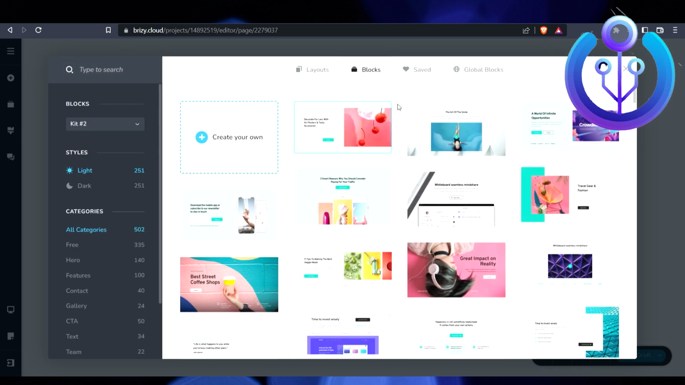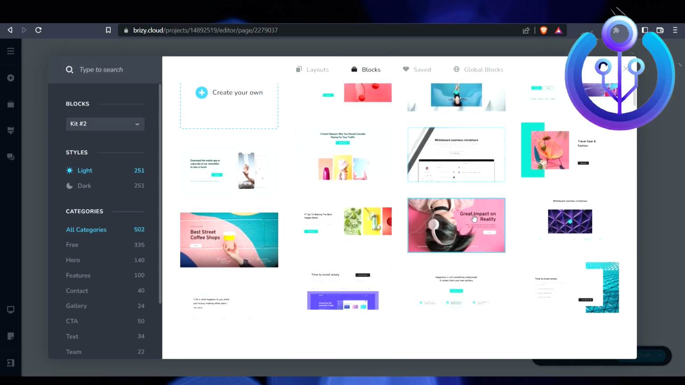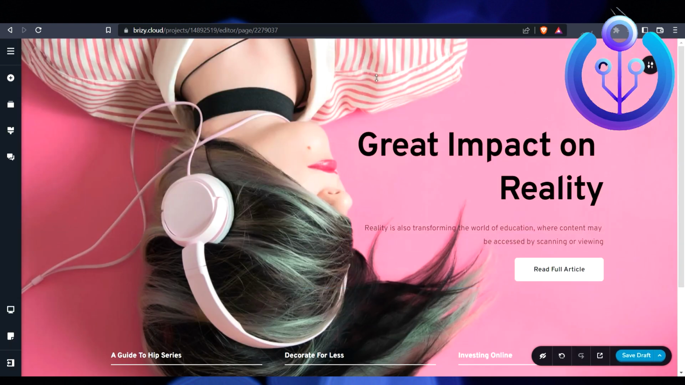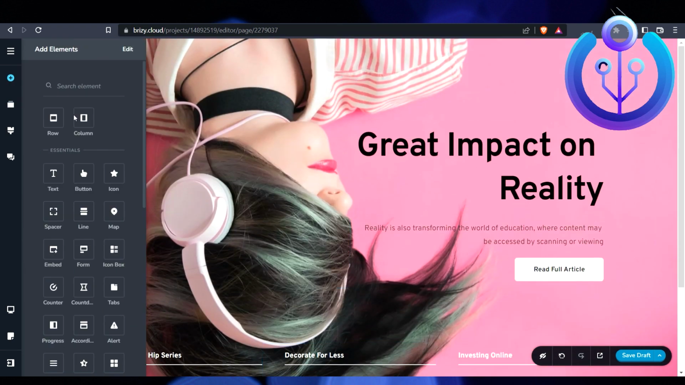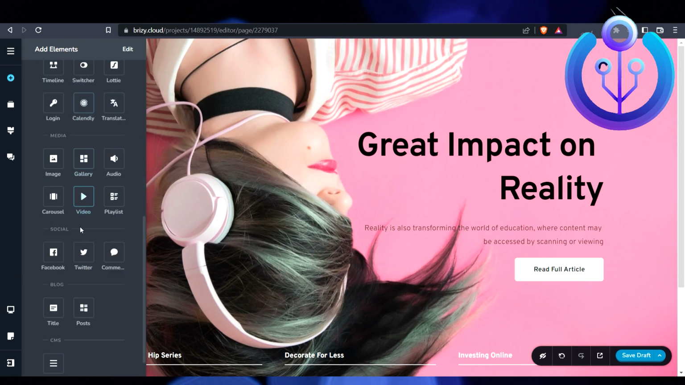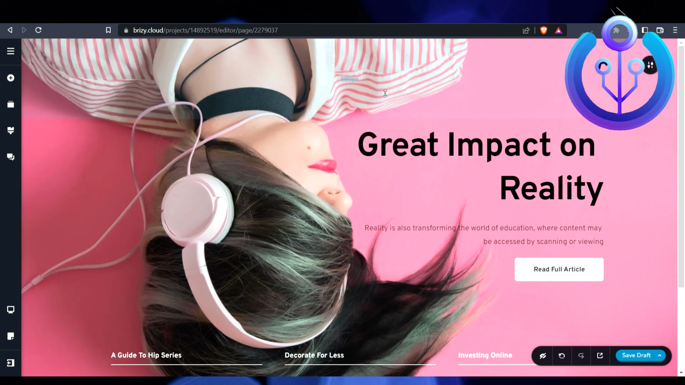So here are the templates which you can use for your landing page. For example, if I select this one, okay, it gets added here automatically, right? So you can change everything. For example, you can see this is the plus icon, and if you want to change the text, row, column, buttons, icons, space, line, everything, there are so many features, and you will find more on the premium subscription, right?